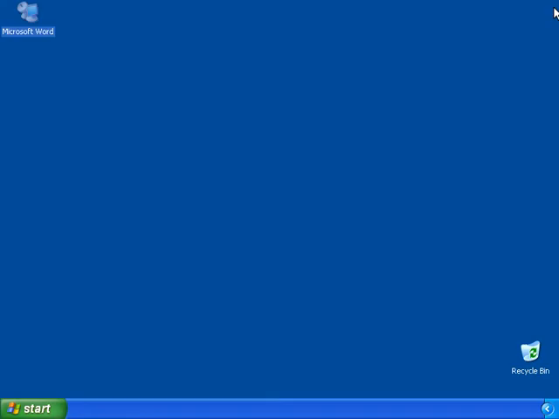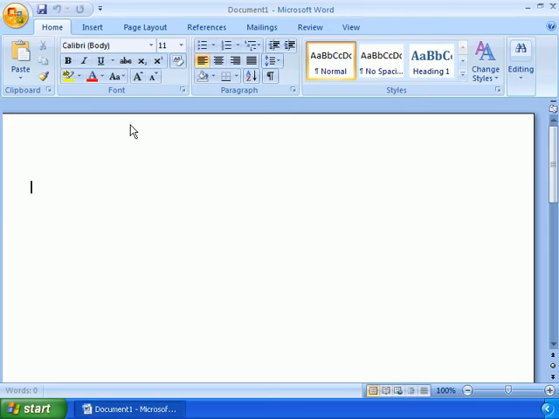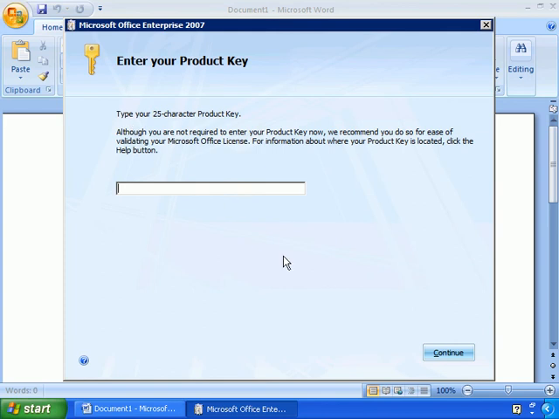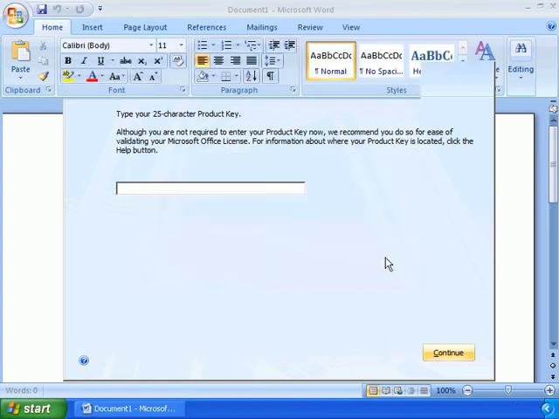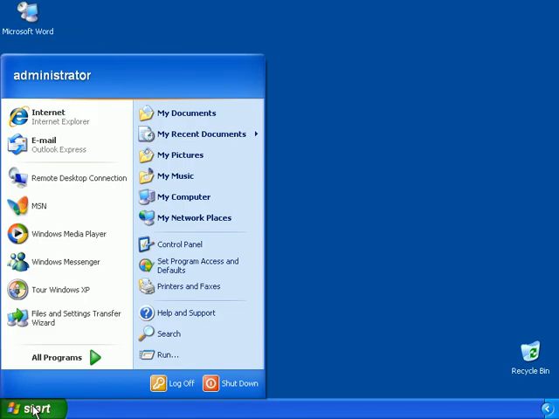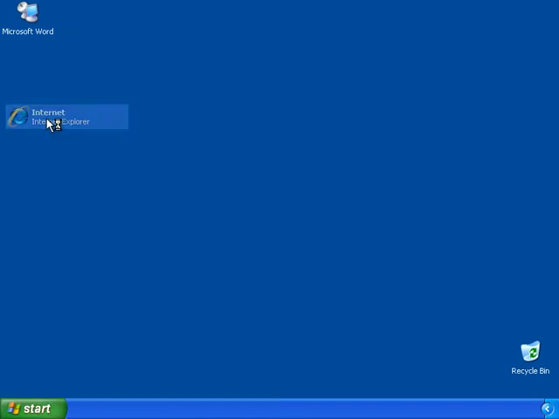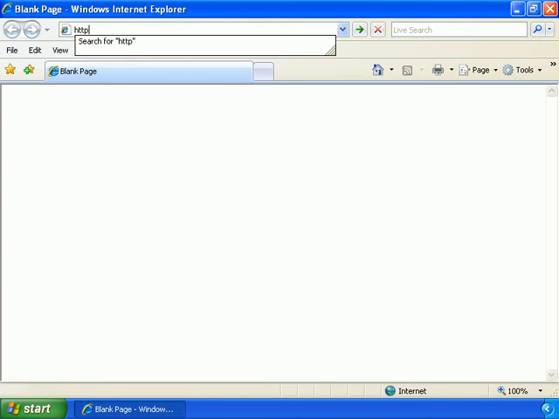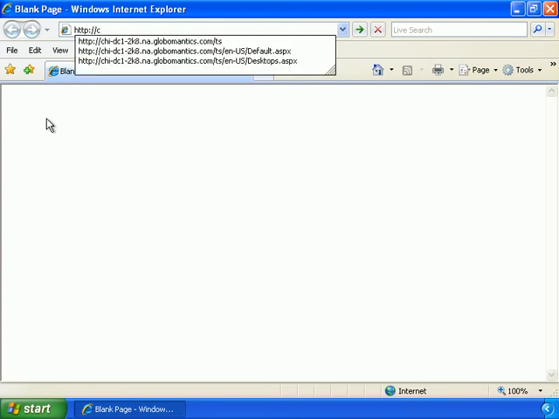I also want to show you, let me go ahead and close this. If I double click on this again, because we saved the credentials, it just takes us right into Microsoft Word. Just that simple. Now, to show you the Remote App via TS Web, let's go back to Internet Explorer and put in http://Chicago DC1 NA globalmantics.com/TS.